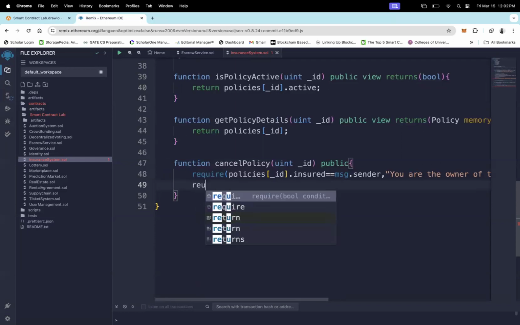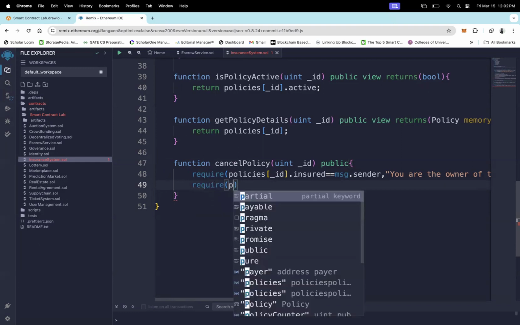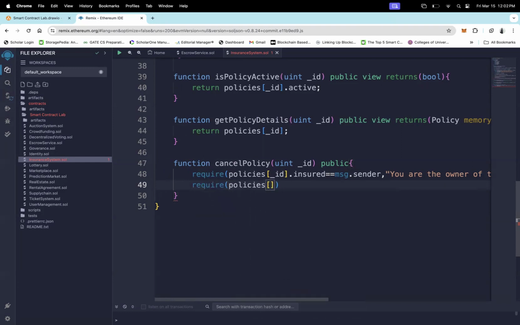Now next, if you want to cancel a policy that is already in the deactivated state, there is no point in it. So just check this information as well by using again the same mapping, policies and ID, and dot active. If it is true, that means that policy is in an active state, so we have to deactivate it. Otherwise, if it is false, that means it is already deactivated. There is no need to deactivate again. So display the message that the policy is not active. It's done. Now we have checked both the conditions.